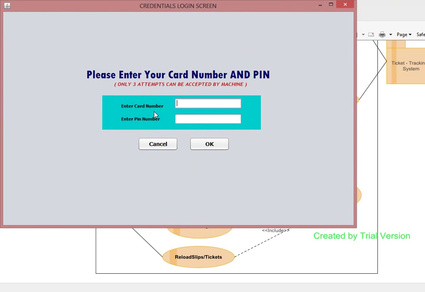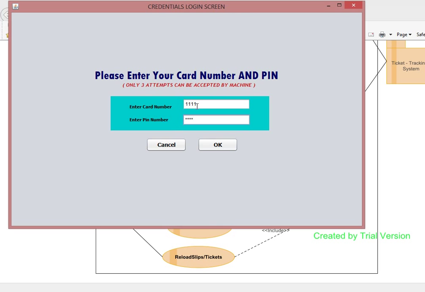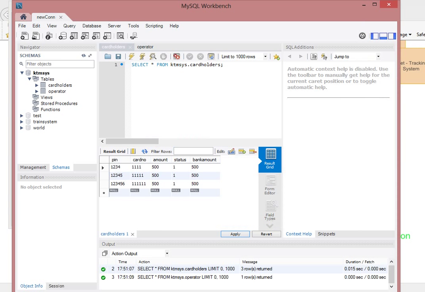Okay, we have to enter a card number and a PIN number. Card number 1111, PIN number 1234. I have taken these two from my database, as my whole system is connected with my database.